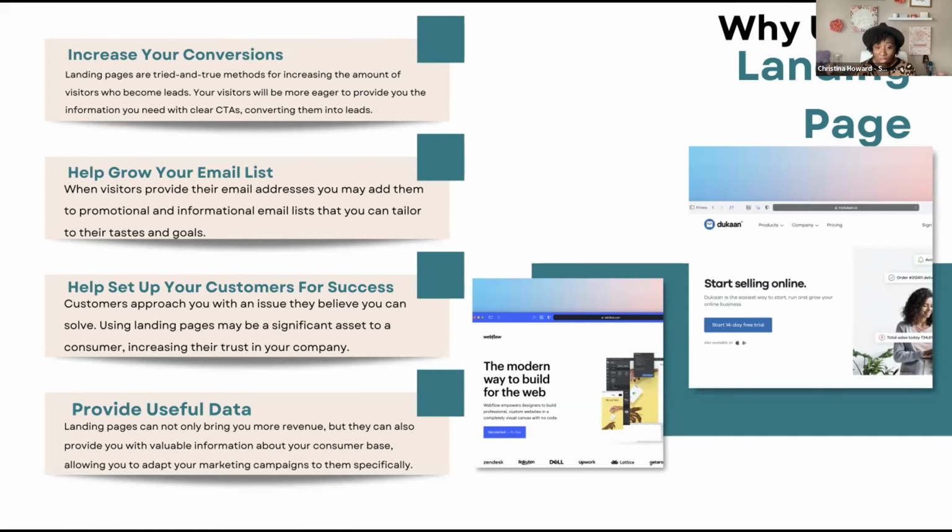Websites offer this as well, but the search engine optimization setup is a little bit more intense than setting it up on your landing page.